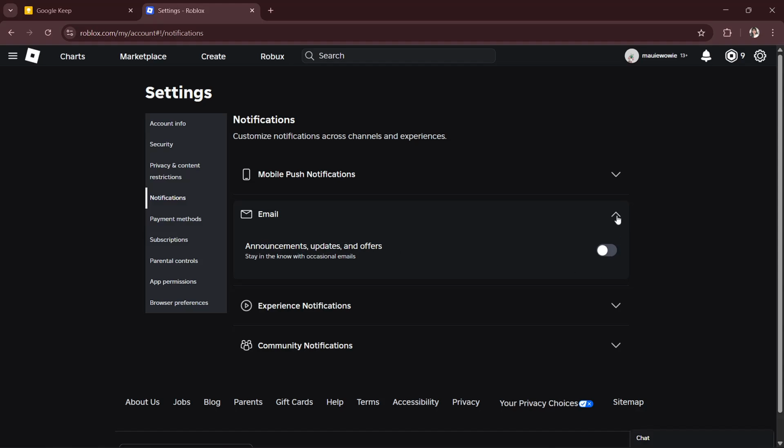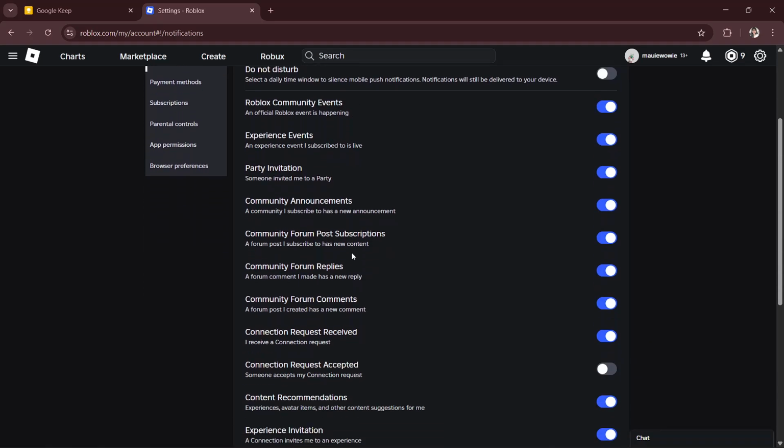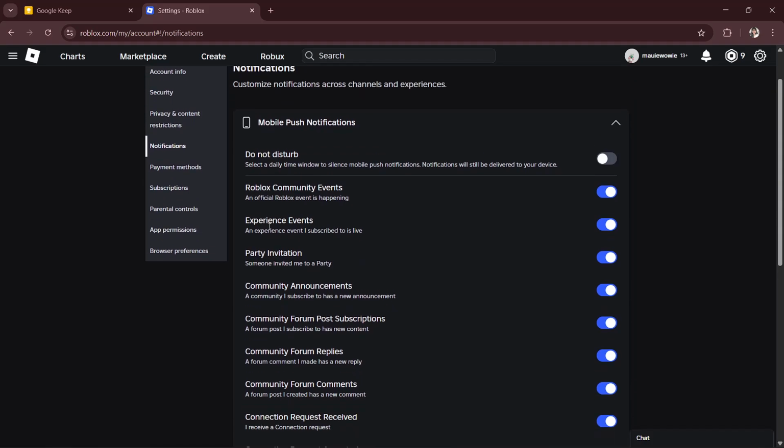from Roblox. And for mobile push notifications, there are multiple ones. So if you don't want notifications from an experience or from a party invitation, Roblox community events, and so on, you'll just have to click do not disturb, or just toggle them off one by one.